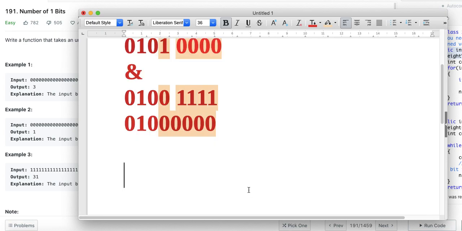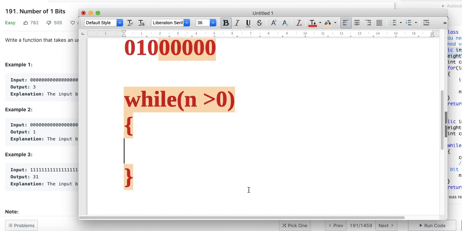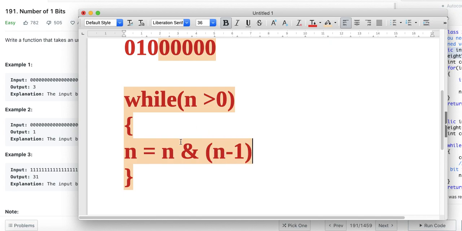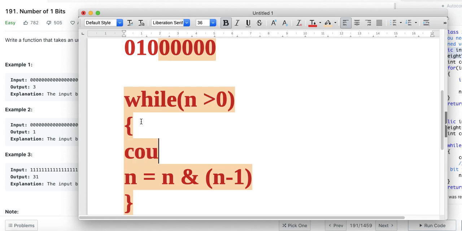In this way, I can have a loop: while n is greater than 0, keep on doing n equals n AND n minus 1. Until no more bits are left, it will keep on unsetting, I mean clearing, the bits. Every time I will increment the count here. However many bits there are, all those bits get cleared, and you get the count here.